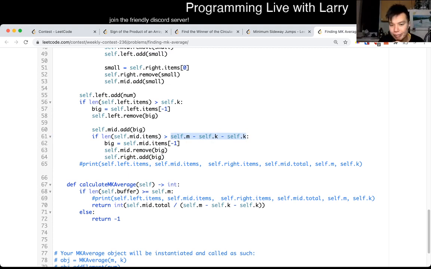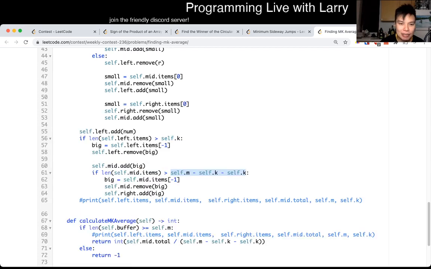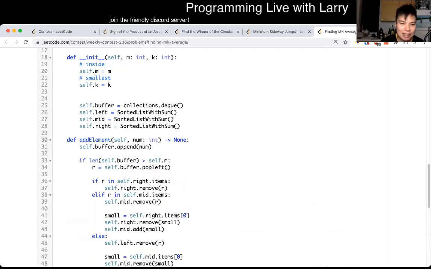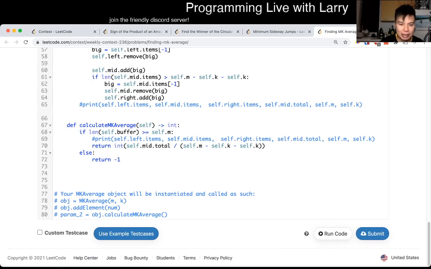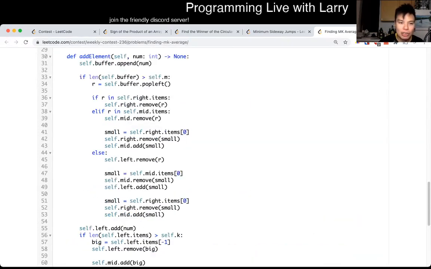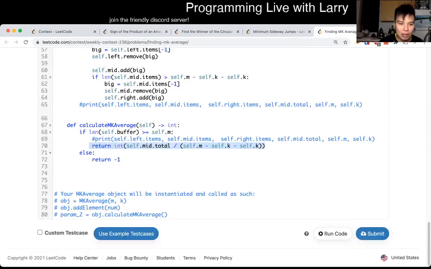But yeah, that's all I have. And if you look at each of these things, and keeping in mind that in the sorted list, when I add and remove a number, I keep track of the total inside that region so that we can get this efficiently. So what's the cost, right? Well, calculate MK average is going to be O(1), because this is just O(1), and this is O(1) as well, and division is O(1), say. So this is going to be O(1).